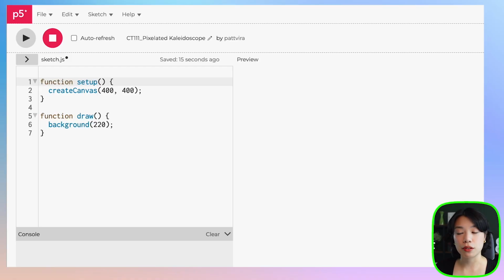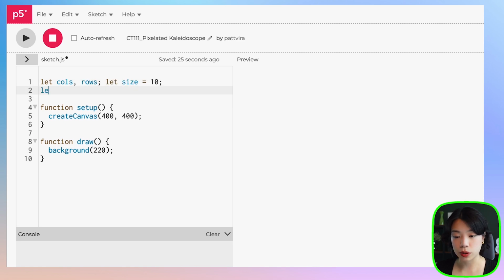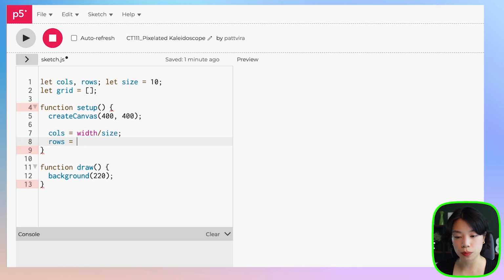We're going to start by creating a few variables, starting with columns, rows, and size. And then how about we set size to 10? And then we're going to create an array called grid, and this is going to be a 2D array. So first in setup, I'm going to start by calculating what columns and rows are. So columns is going to be width divided by size, and then rows will be height divided by size.